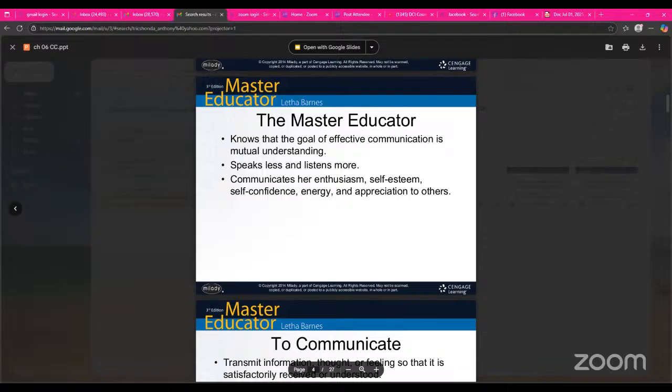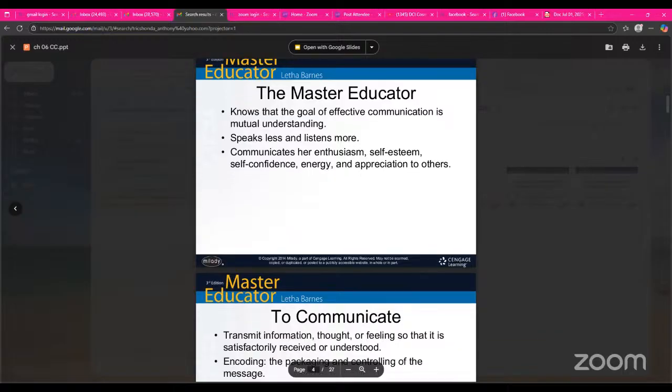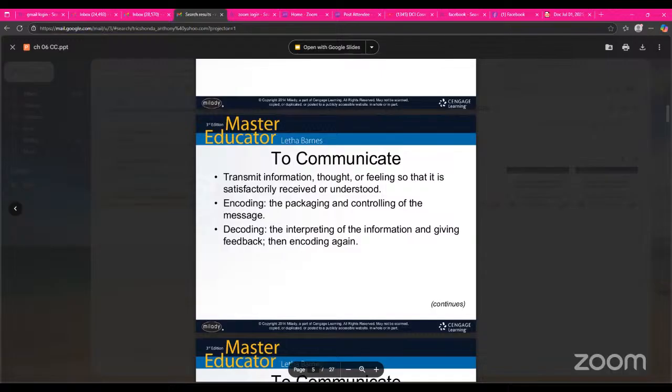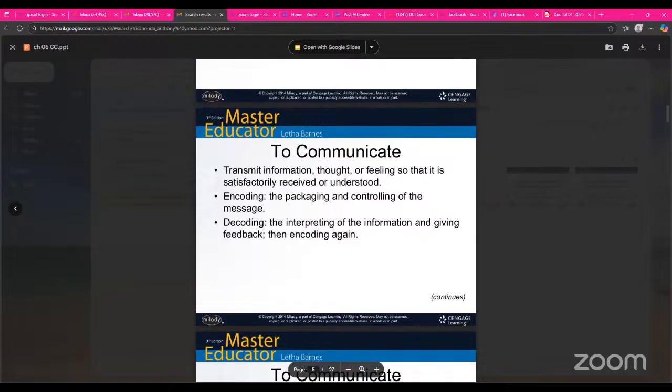All right. From there, communicates her enthusiasm, self esteem, self confidence, energy, and appreciation of others. You got to be able to communicate. Good job. All right. Transmit information, thought, and feeling. You got to be able to translate what you're saying, how you feel. And then there's encoding and decoding. You giving information and you receiving the information, how you pack it up and how you unpack it.